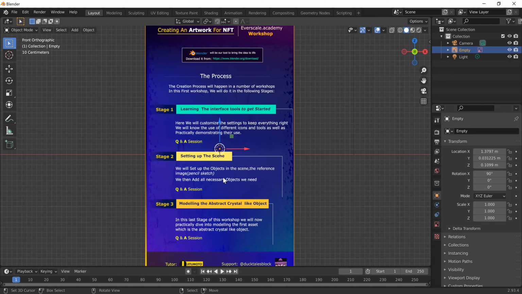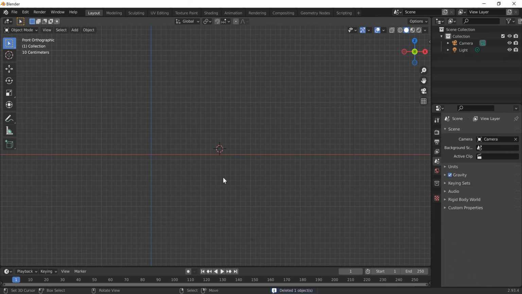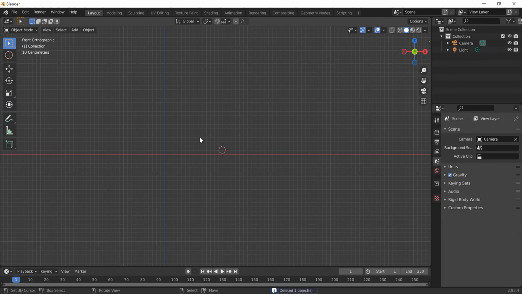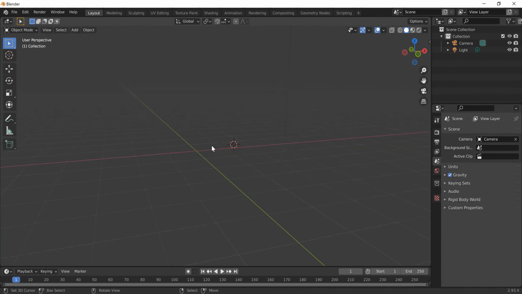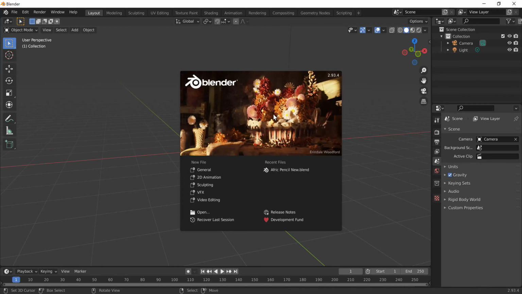So I'll go ahead and delete this reference image and set everything to default. If you download Blender from blender.org/download, this is what you will see: a splash screen. Now we are in Blender version 2.93, which is displayed at the top right of this splash screen.